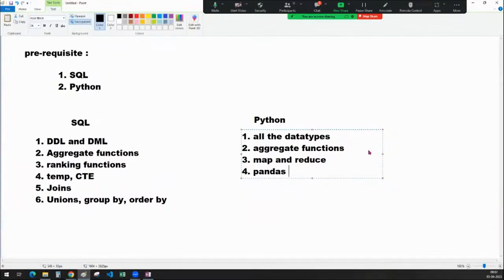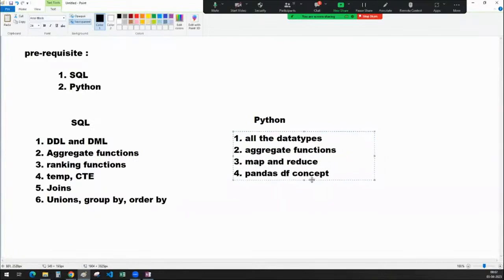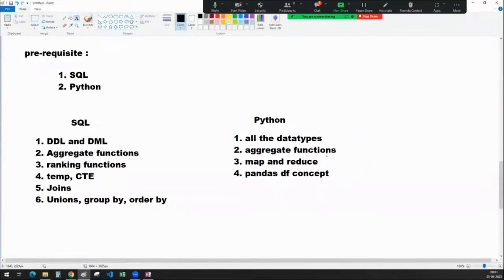In pandas, look at the data frame concept, how to create a data frame. That's it. If you are just focusing on these things, that is enough, I believe. All the data types, aggregate functions, map and reduce, pandas, data frame concept, if you get it. But the basic thing I would expect is all the data types and their differences.